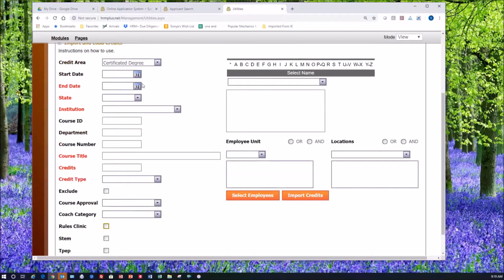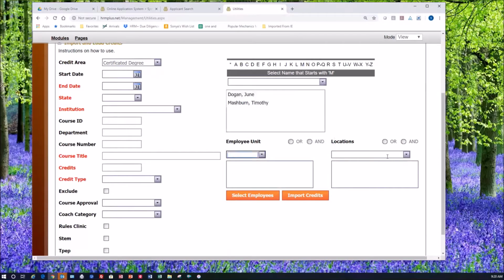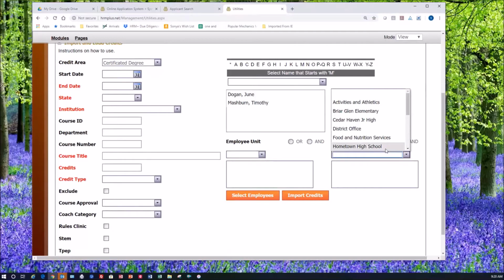But once you have the left side of this field filled out, all you do is select the people that you want to have this credit posted to. And so you can select them by name. You can just do an alpha and say, I want to send it to this person, and then I'm going to send it to this person, and just keep picking people like that. You can do a whole bargaining unit if you want to, or you can do it by location. Maybe everybody at the high school took the first aid class, then you could do that. Then what you do is you click Select Employees.